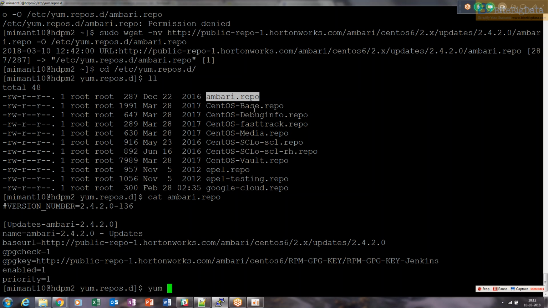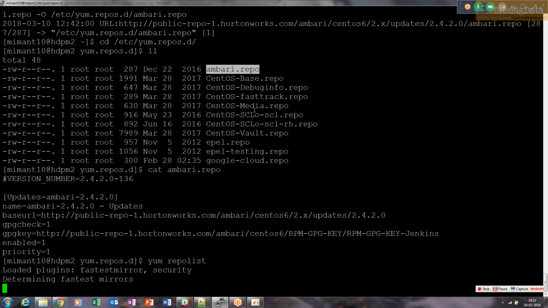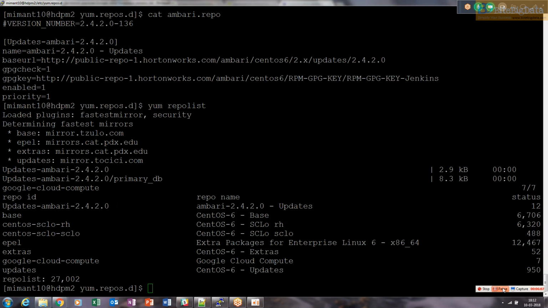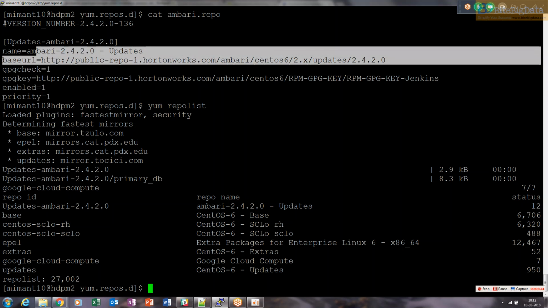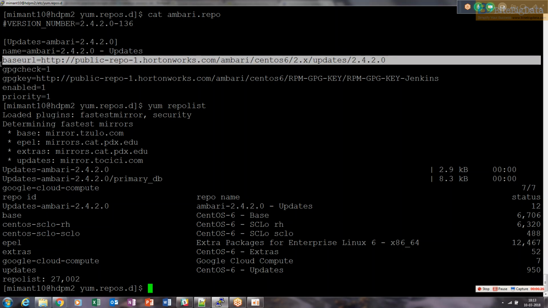Now you do just yum repolist to refresh your repository. So your repo list is refreshed and you could find the Ambari 2.4.2 repo. Okay, so it is pointing to the public repo. So this is the website of Hortonworks where now all the RPMs will be picked from and will be downloaded and installed. Okay, so this is the other way.